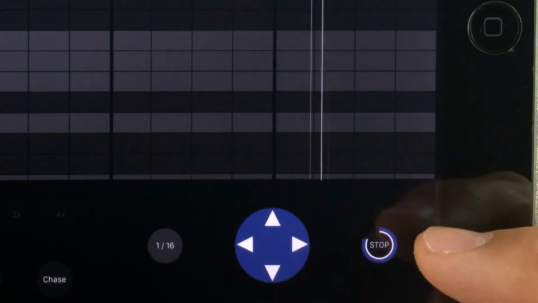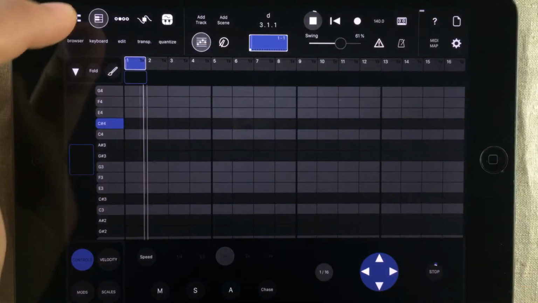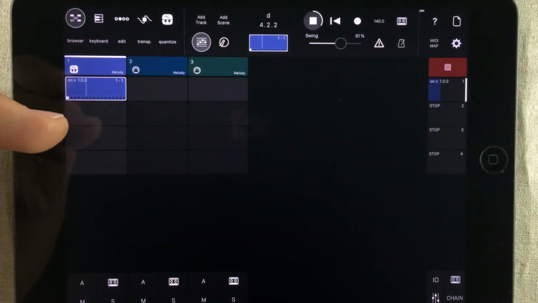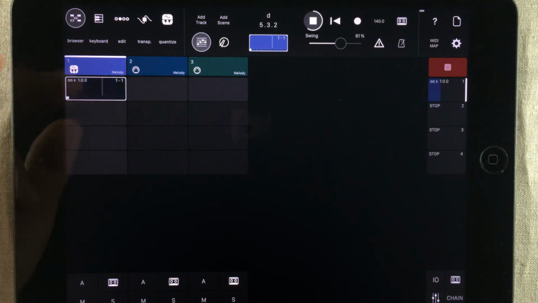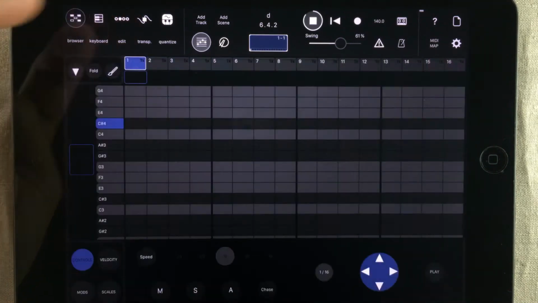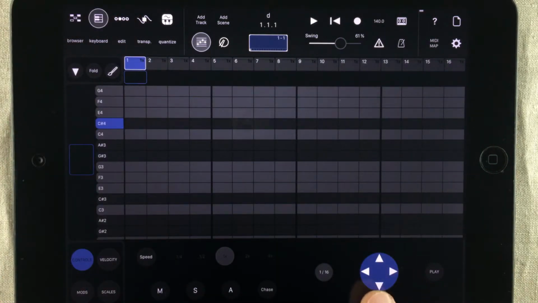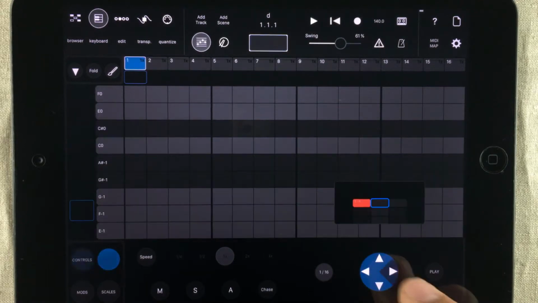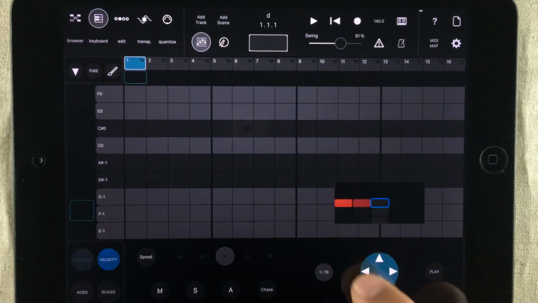You see, here is where you stop and start your clips without having to go into the session view and actually tap the clip itself. Next to the clip launcher you have the D-pad, and this will allow you to switch between the tracks when going sideways and the scenes when going up and down.